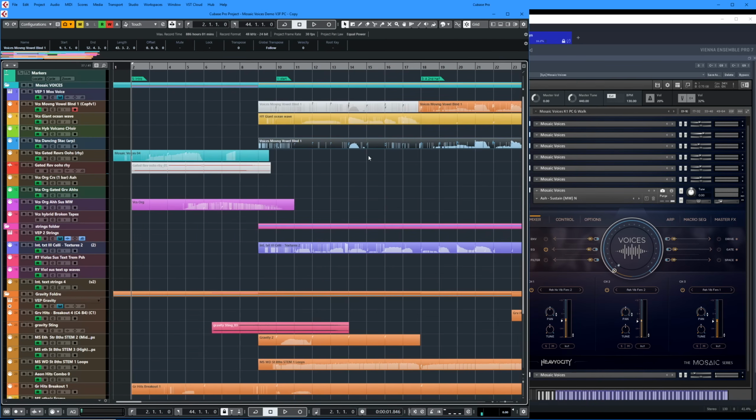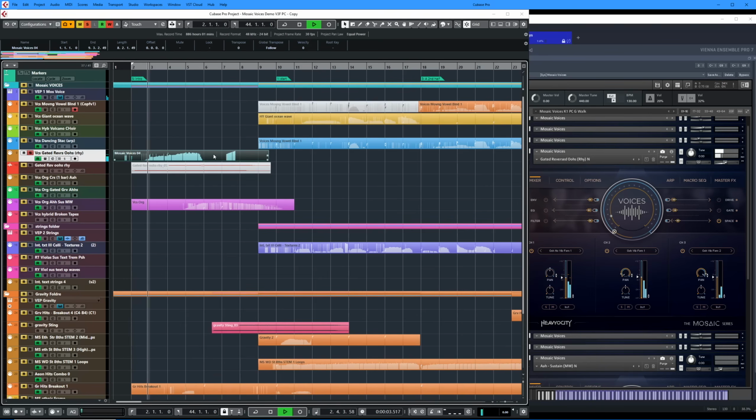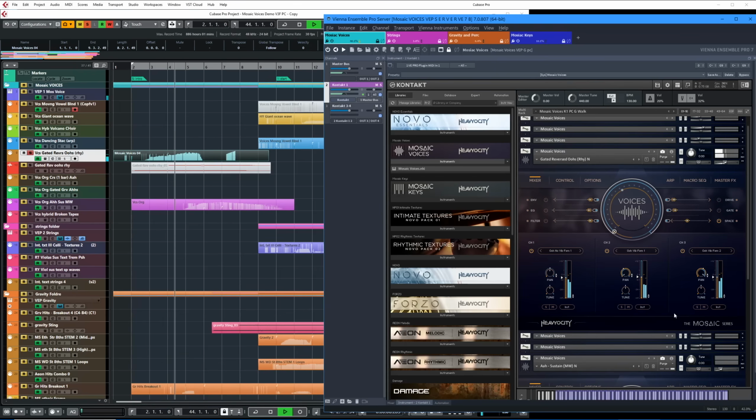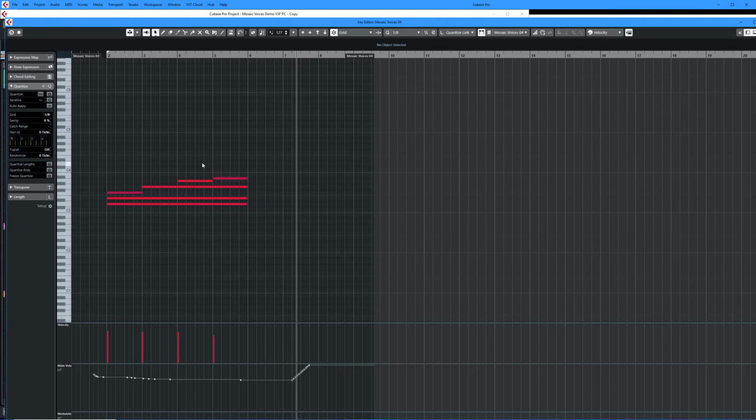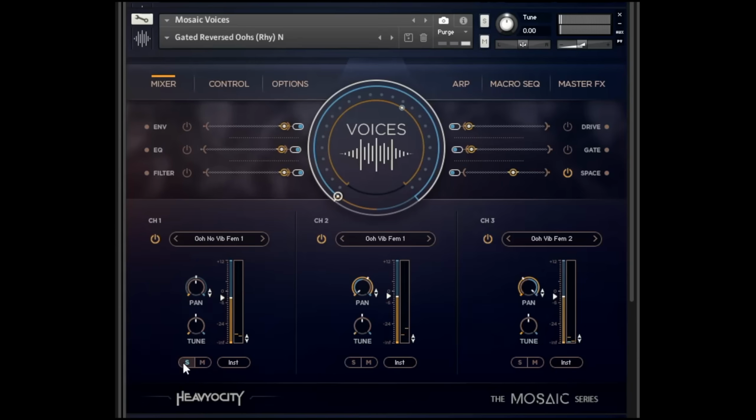All right, so let's jump into it from the top. We have an intro here, and this is a gated reverse oo part. So there's the MIDI for it. There's three parts making this sound up, and different lengths of the vocal swells too. So here's the third part.